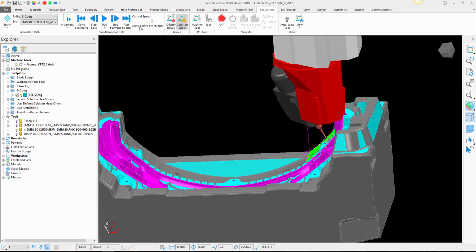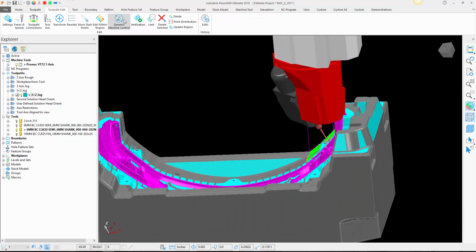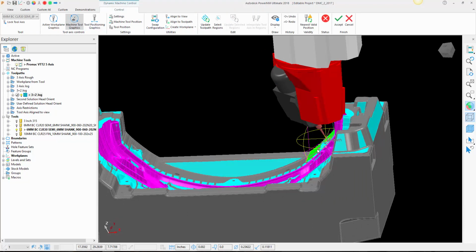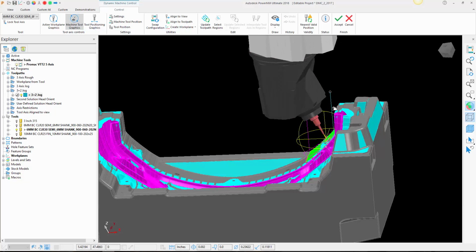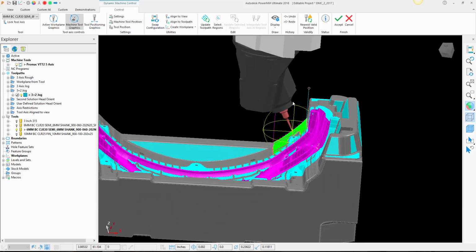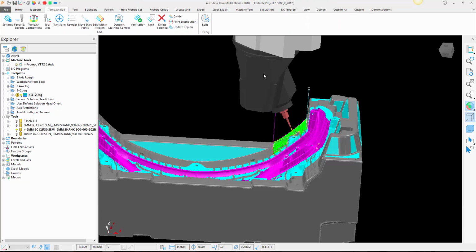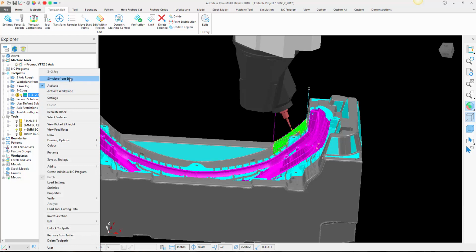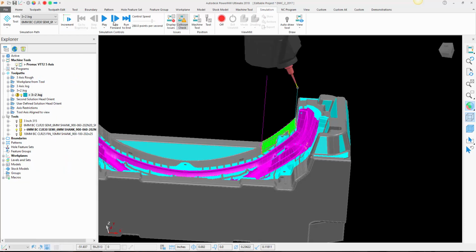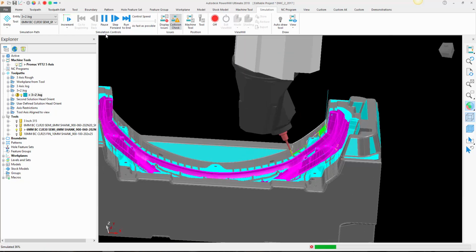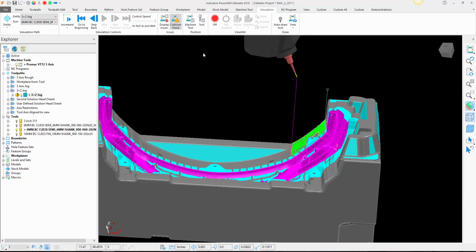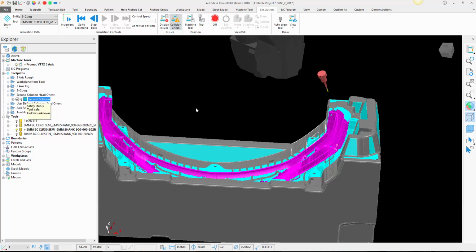So again, we'll open up our dynamic machine control. And we can just rotate this one out of the way. Once we see that it's in a safe position, update the toolpath and accept the changes. This is a quick and easy fix. It doesn't make you regenerate the toolpath. You're just simply applying a new tool axis to the toolpath itself. And it finishes error-free.